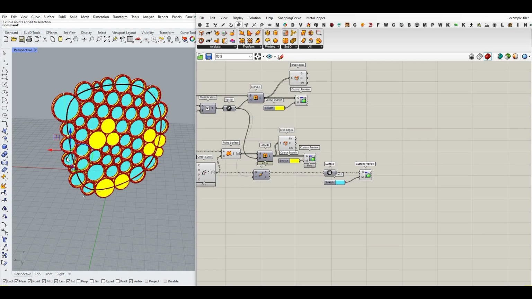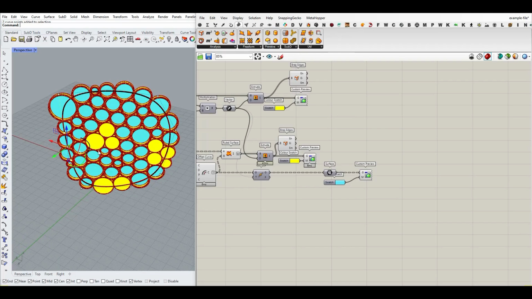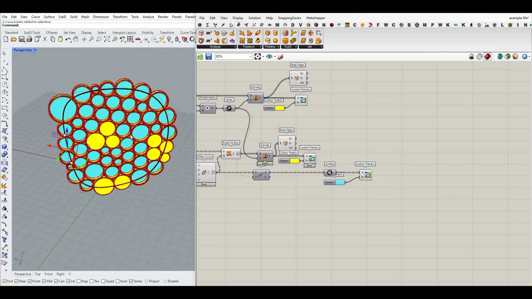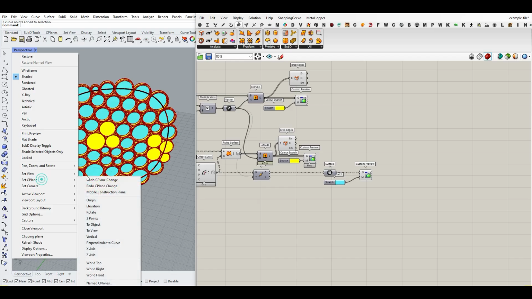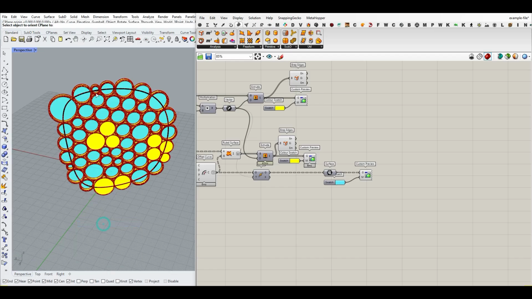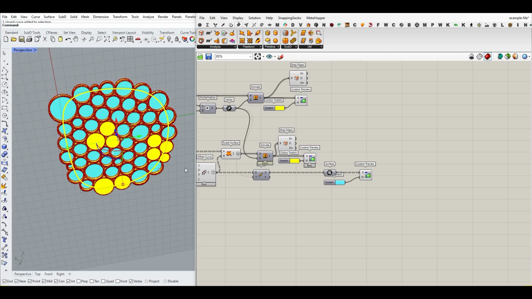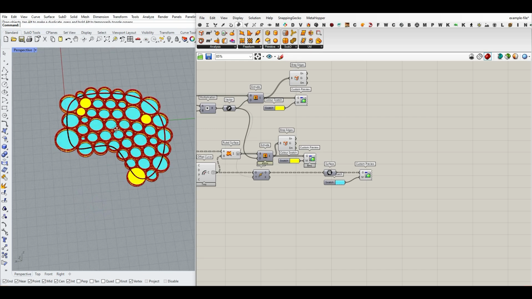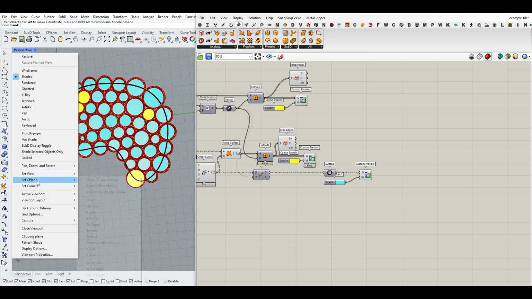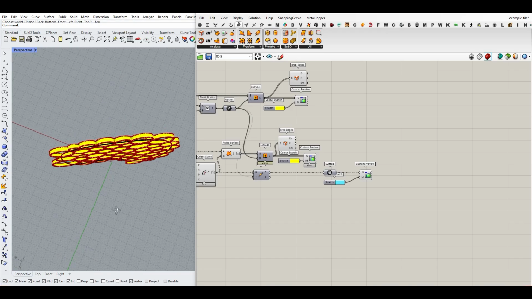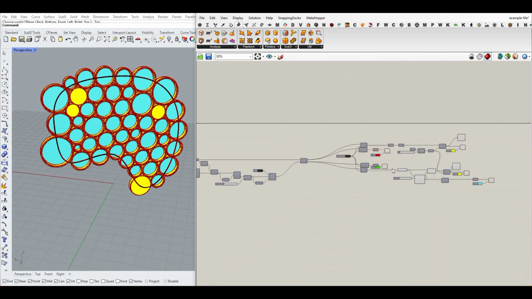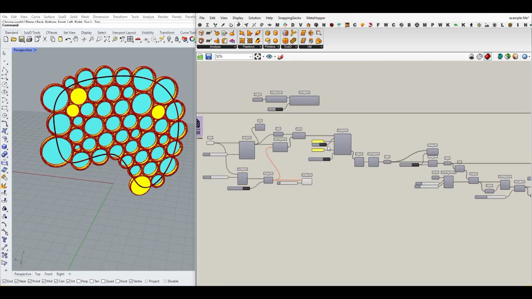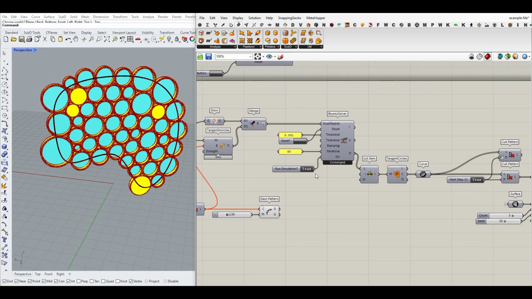Remember that this has to be in a plane. So I can go and set the C plane to the object. And let's set the C plane back to top, which means the perspective view. And here you can see that it's going to run. Okay. You can turn anything. Okay.